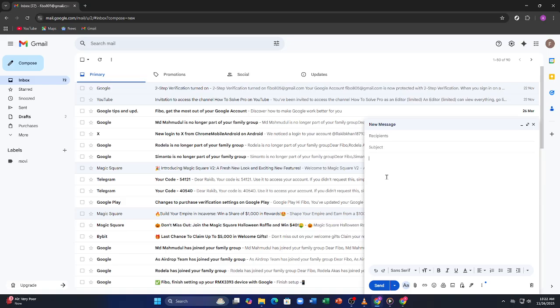After that, just select the text you want to bold. Just click and drag over the words.